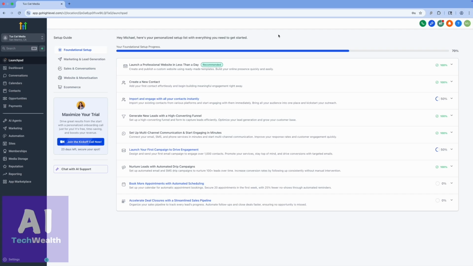Now, one of the really cool features with HighLevel is the ability to add live chat support or chatbot widgets to your website and funnels.